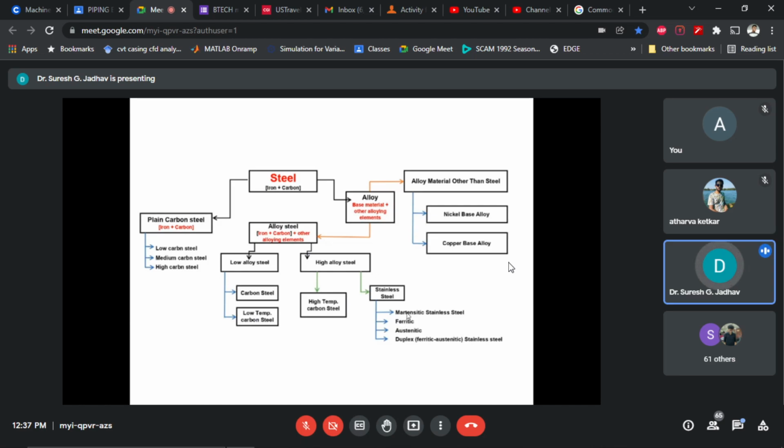In low alloy steels, there are carbon steels and low temperature carbon steel. And in high alloy steels, there is high temperature carbon steel. The high alloy steel classification includes stainless steel: martensitic, ferritic, austenitic, and duplex. Duplex is a combination of ferritic and austenitic stainless steel. And plain carbon steel is iron plus carbon, the base material, where we use low carbon steels, medium carbon steel, and high carbon steel.